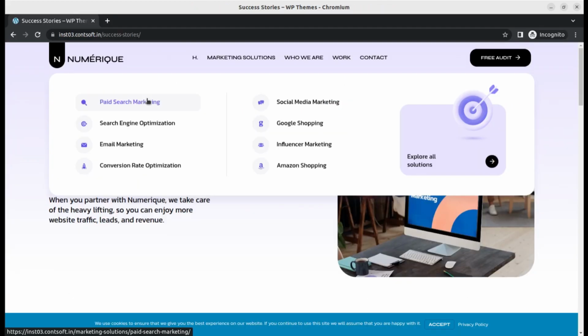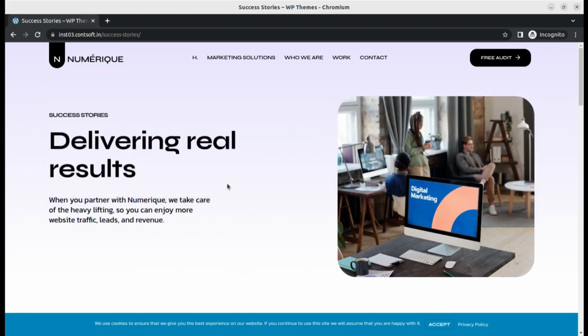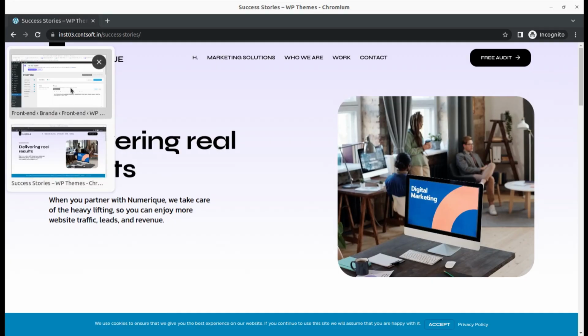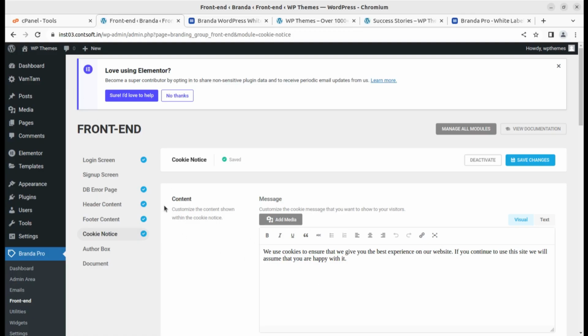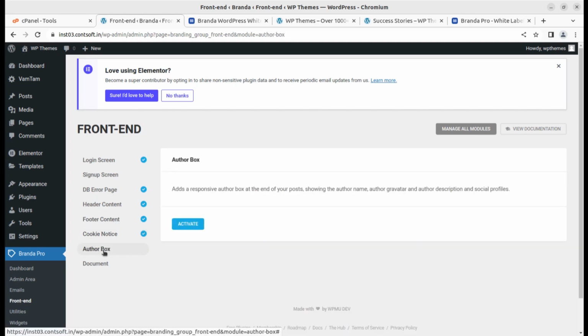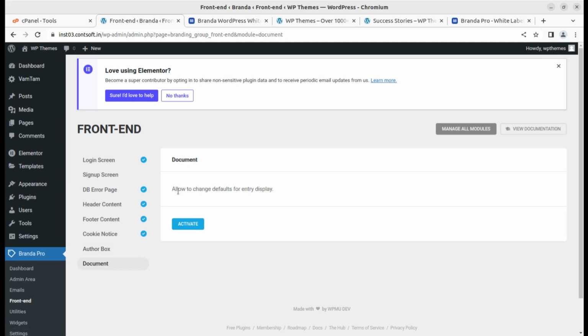And similarly, we can enable the cookie notification, and this is just in incognito mode of the setup. So I just enable the cookie notification from the front end. Similarly, you can enable the author box everywhere and the document part. So allow change defaults entry. So this is all about the front end setup. So you can change the header, footer, cookie notice, author box, DB error, and sign up screen. So this is basically a good thing.